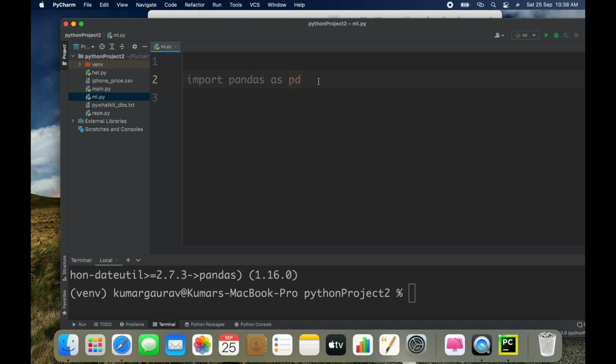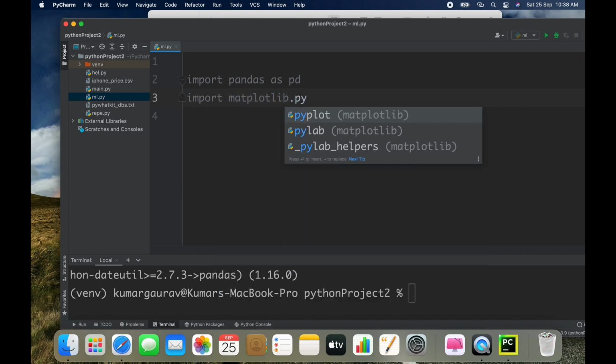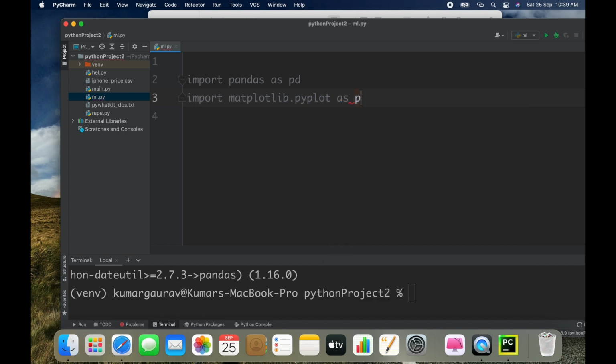Then you have to import another library, that is import matplotlib.pyplot as plt. Again, if you write pip install matplotlib and your requirement is satisfied, then it is okay. If it is not, then it will download it for you.